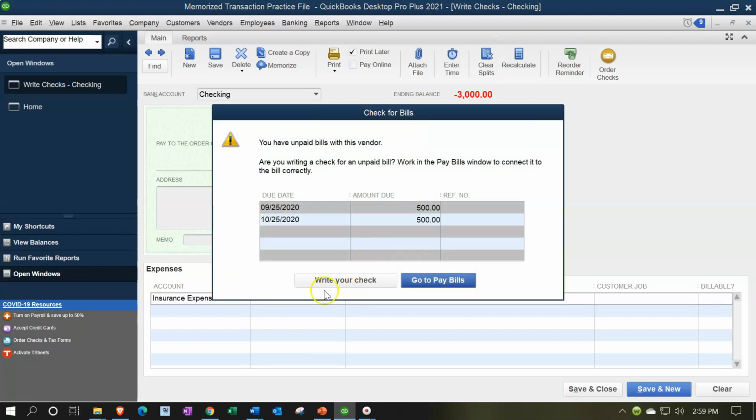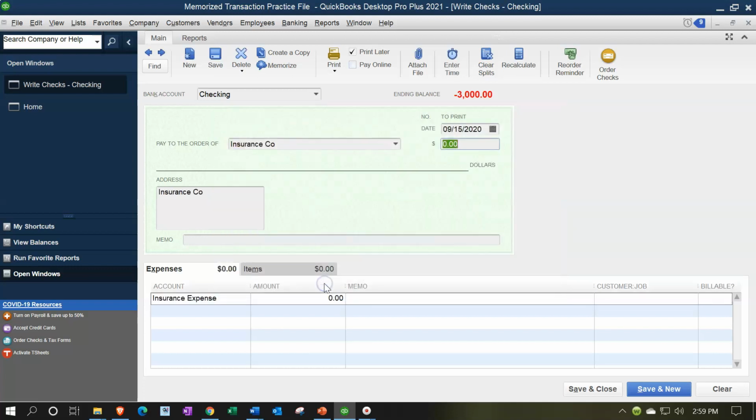I'm not going to write a bill or pay the bill. We have some bills outstanding. I'm going to write a check as if we're simply writing a direct check to the insurance company. This one we will make for $650, a monthly amount that we're going to have to pay, insurance expense. There we have it. So then I'm going to memorize this check.